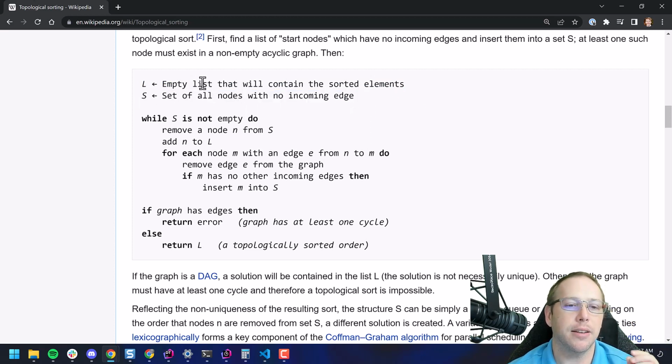Like, again, this is not F-sharp list. This is not F-sharp set. It's like the mathematical idea of a list and the mathematical idea of a set, or the computer science idea of it, right? It's the theoretical idea of these things. And then it's describing this while loop.